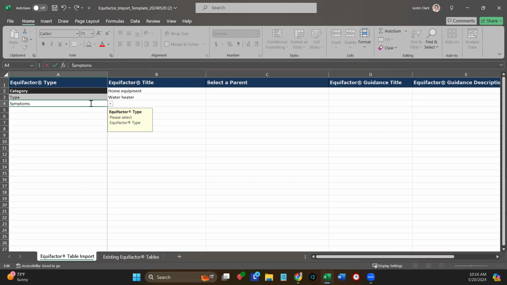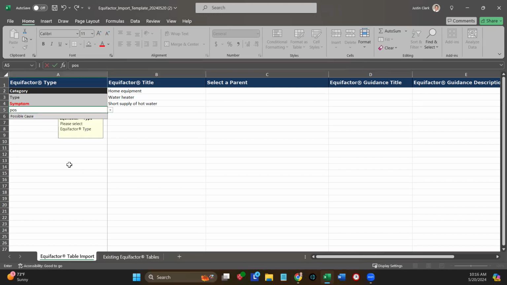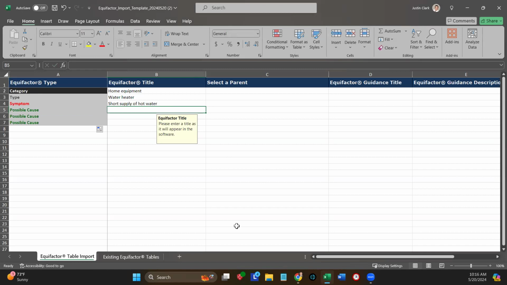So if you notice, I typed in symptoms. That's not an approved one, but I see symptom right there. That tells me that is part of the required field or required entry. So what are some of the symptoms a water heater can have? Maybe short supply of hot water. And there's many possible causes. And maybe I have 3 that I want to build out. So I build 3 possible causes.